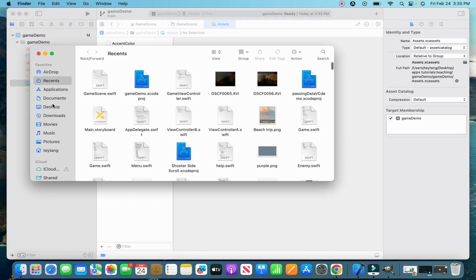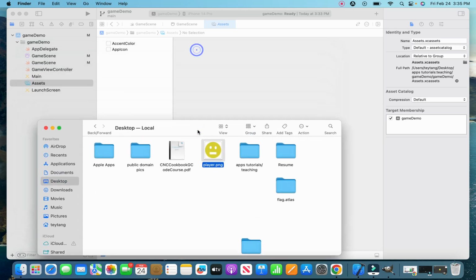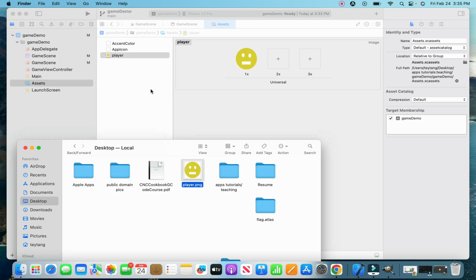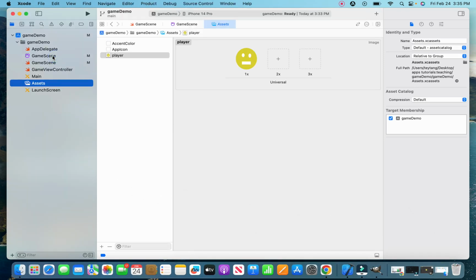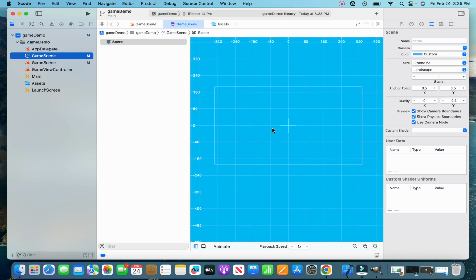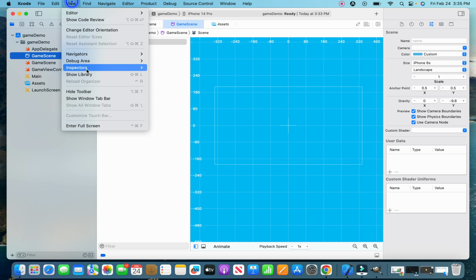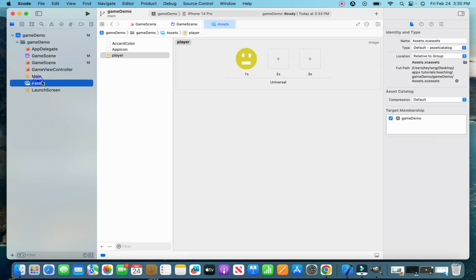I saved mine under desktop, so scroll down. There you go. That's my character. So what you want to do is just kind of drag this here, and boom. Then you can now use this in your game scene. So in my game scene, I have nothing right now, right? But I want a character. So edit, view, show library, and here just search up the character asset you put in, and this I call it player.